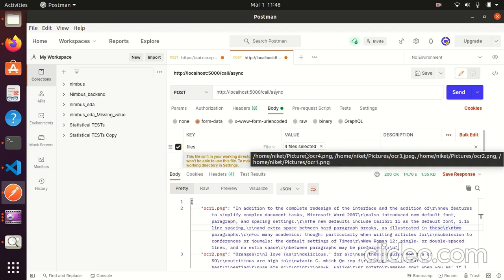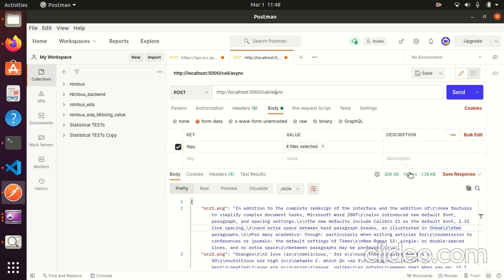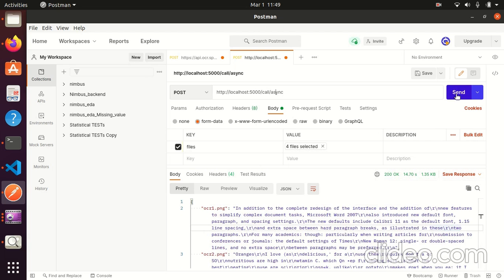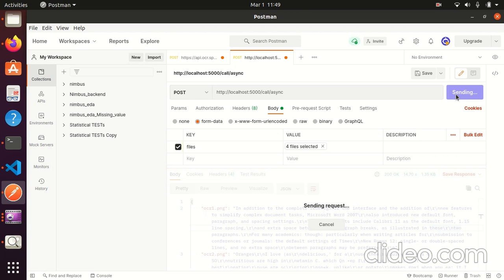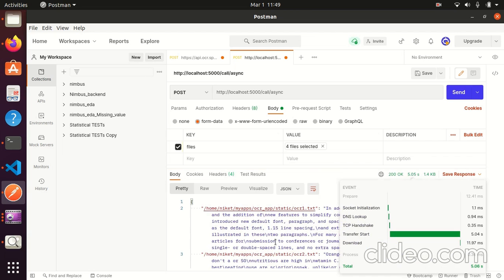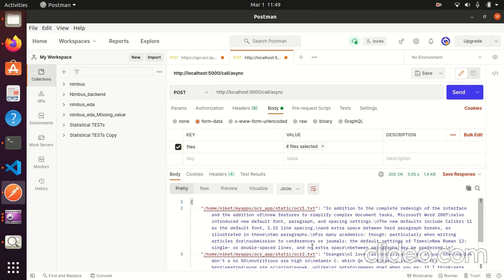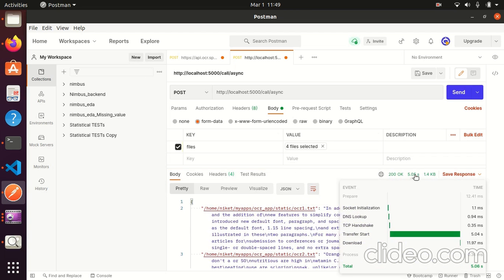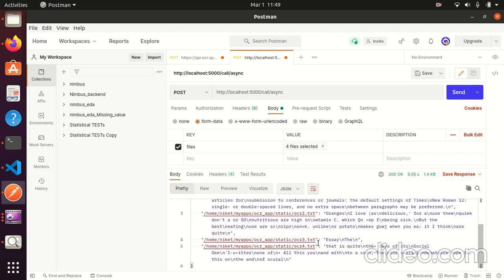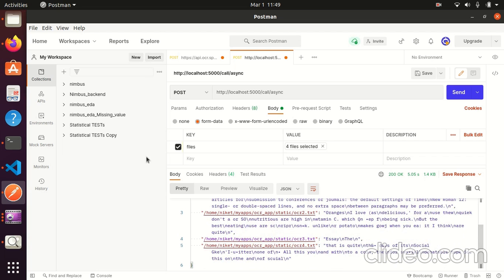Now remember, in the case of the general text extraction API, it took 14 seconds, about 15 seconds for the text extraction to take place. Now I'll call the asynchronous API. Here you can see it took 5 seconds for textual extraction of all the 4 files. So that's a massive upgrade from a synchronous to an asynchronous API using Celery. That's what a distributed framework can do for you. That's what asynchronous programming can do for you.